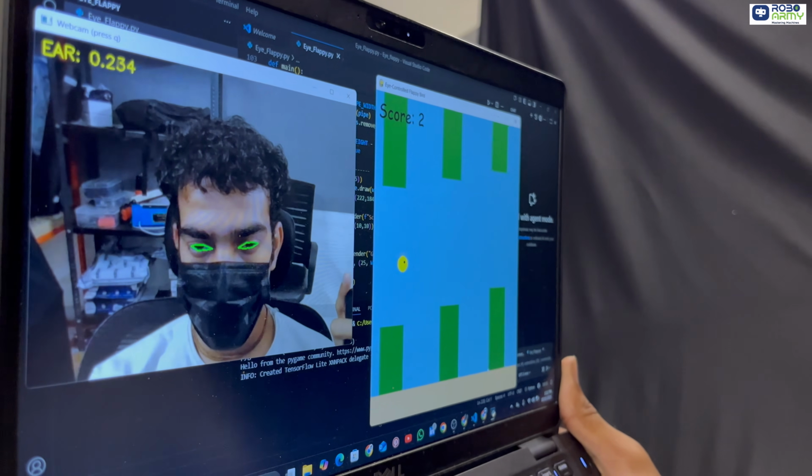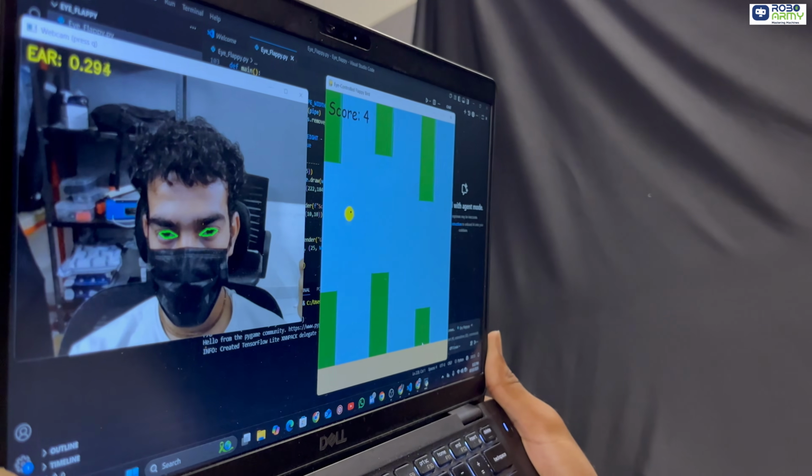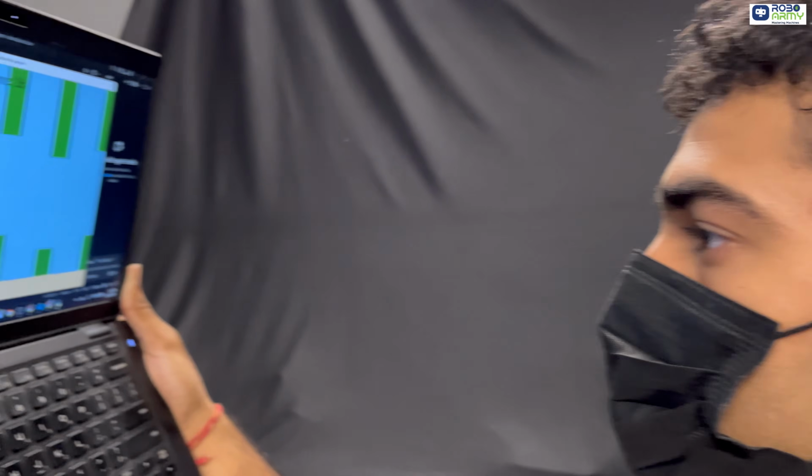And that's how we build a game controlled entirely by your eyes. No keyboard, no mouse, just pure computer vision magic.